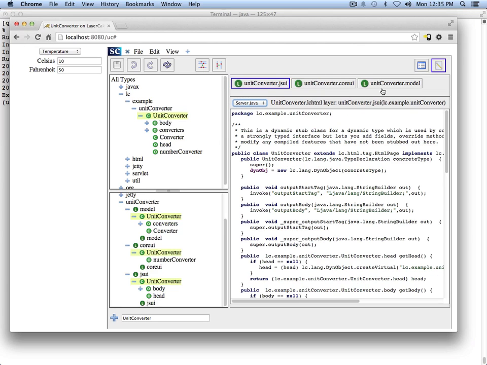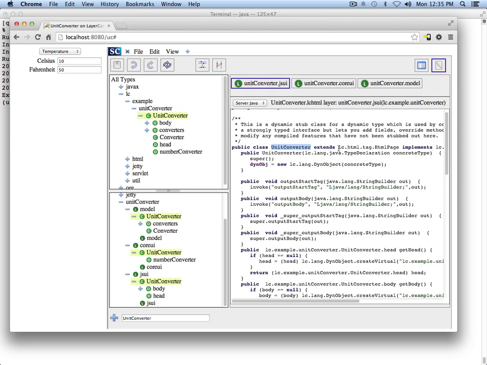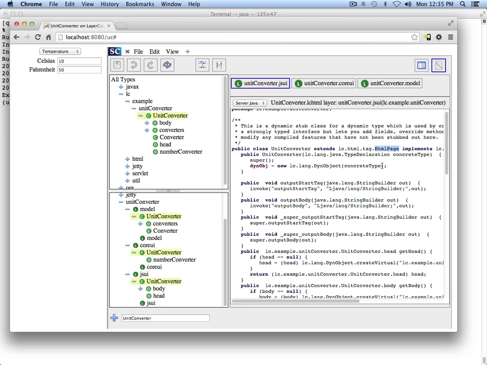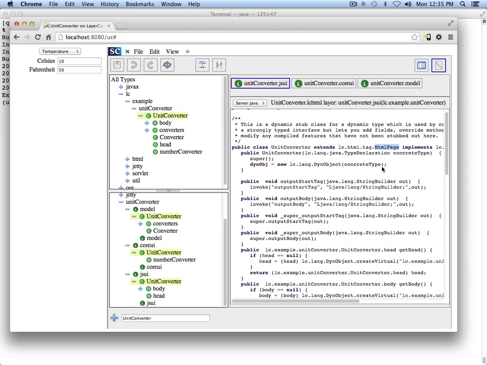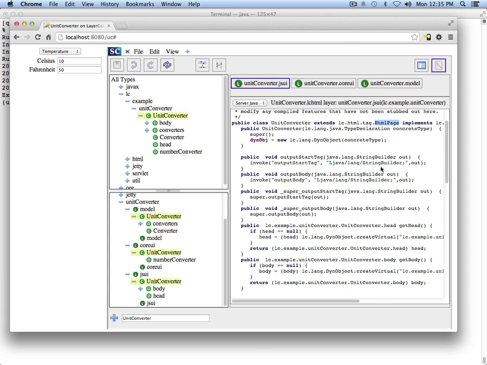So now we're merging all 3 layers together. And since unit converter is a dynamic class, there might not be a class here at all, except it extends this HTML page, which is a compiled class. So we need this dynamic stub to represent the boundary between the compiled world and the dynamic world, but it doesn't have any logic in it.